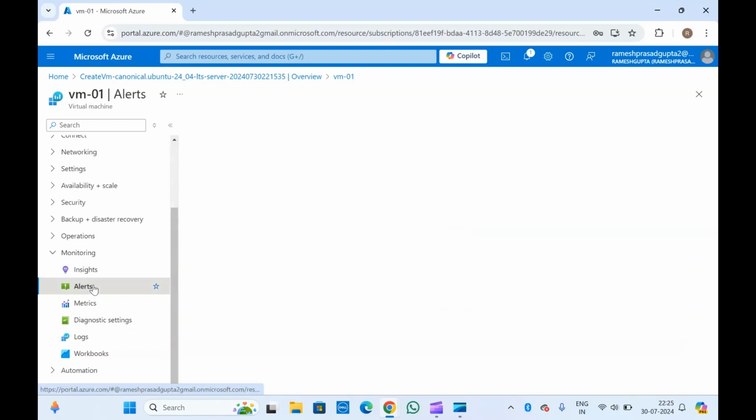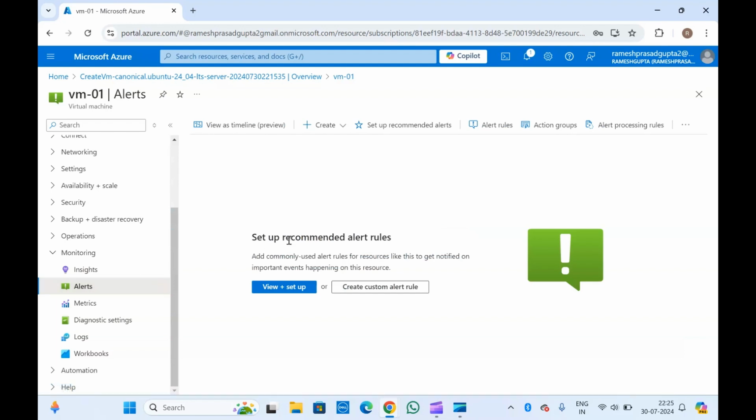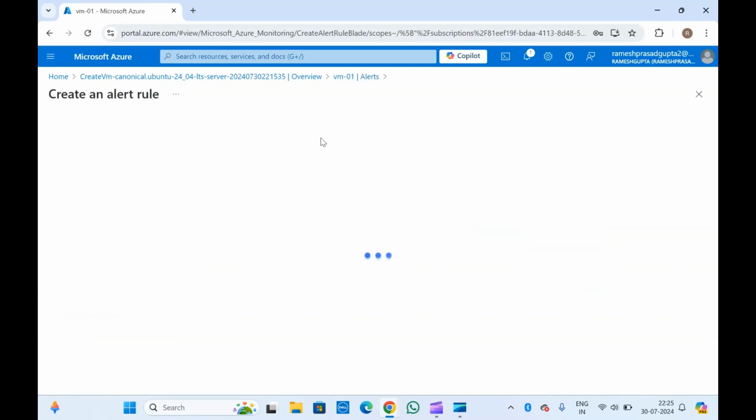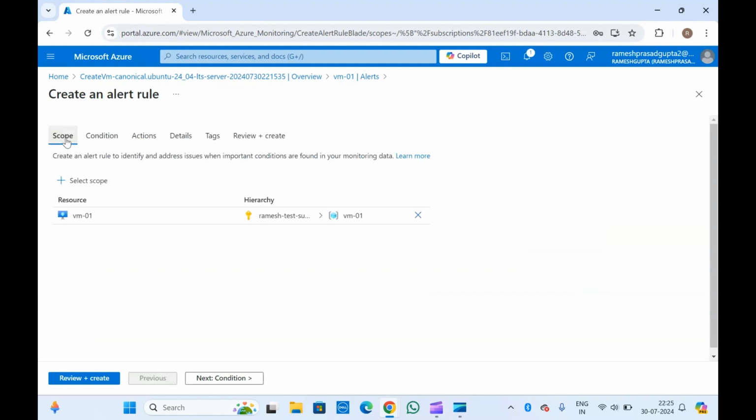So now let's go to alerts and set up an alert. How we can do that? First, to set it up, let me click on create and alert rule. For this, we will have to create an alert rule, and we will have to provide the scope, and the scope is already selected since we are creating the alert from this VM directly. If you create an alert by going to Azure Monitor, you will have to select the scope as well.